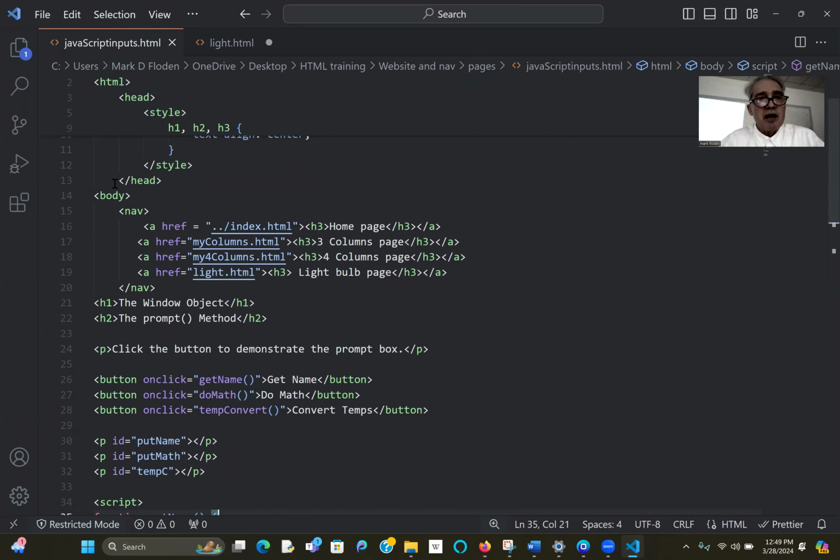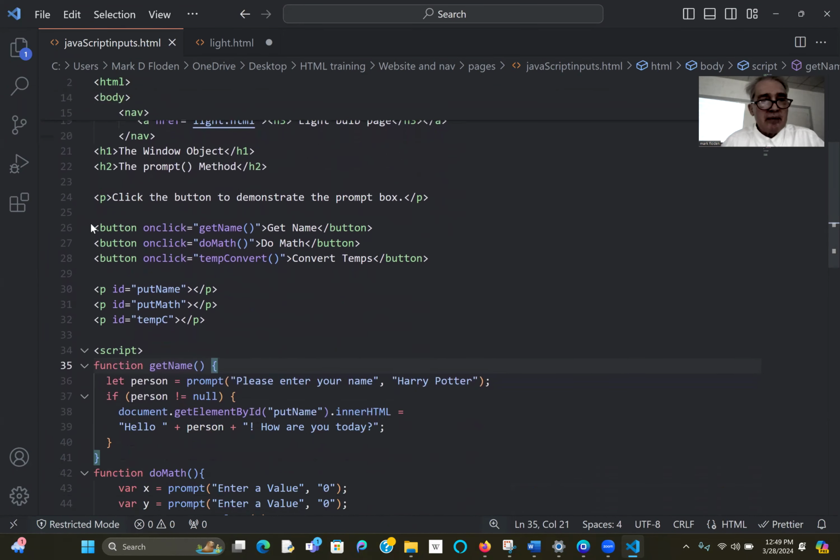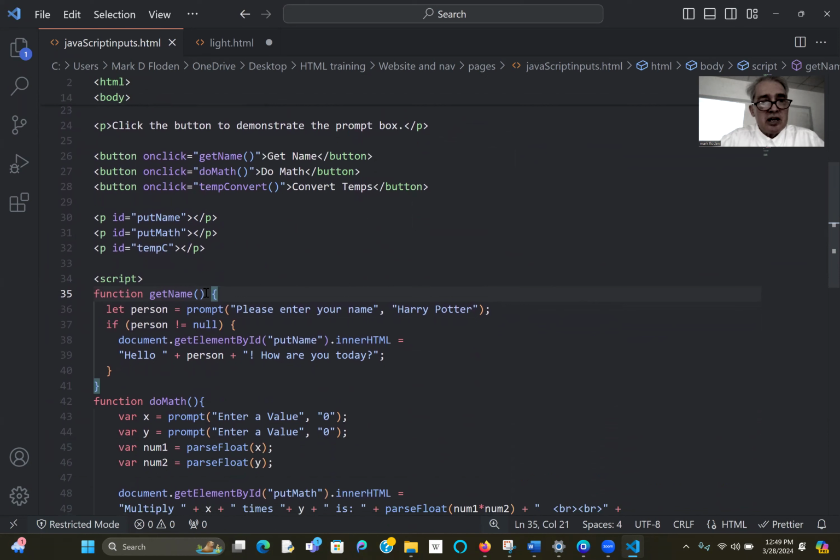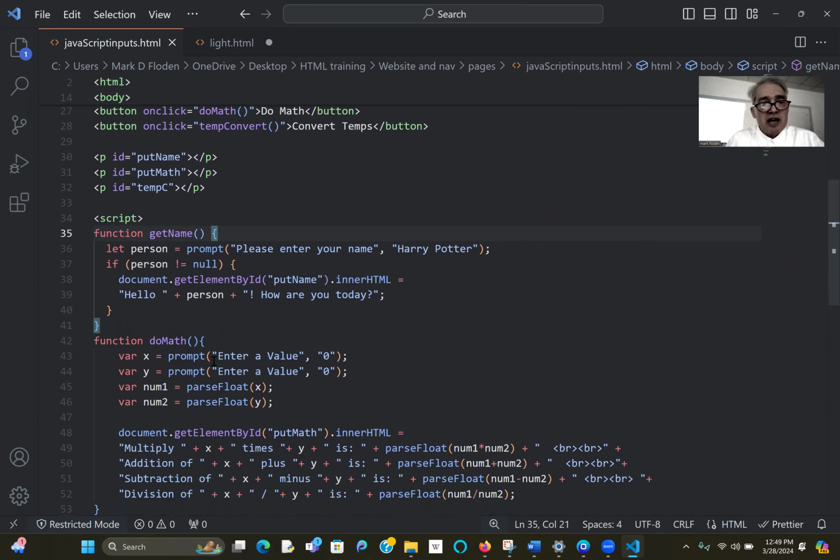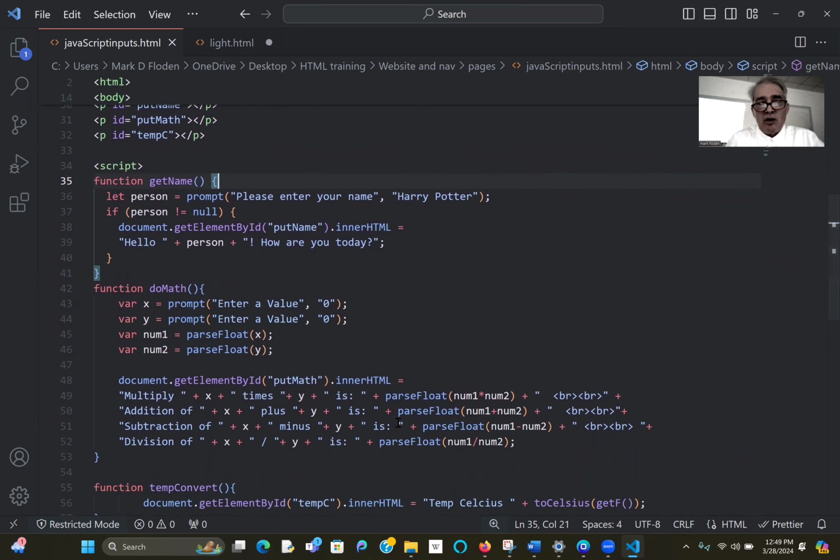So the actual HTML is nothing very fancy, except until you get to this part here, the buttons. Those other 2 buttons, you've already seen them work. And you can see the functions here, just to remind you of what we did last time. The get name function, which has a prompt. The prompt opens up that screen, asks you, and then it actually is going to put some HTML into a place which you've nominated here. Likewise with the math, the difference with the math one is that you actually created some variables and did some very simple mathematics on them.